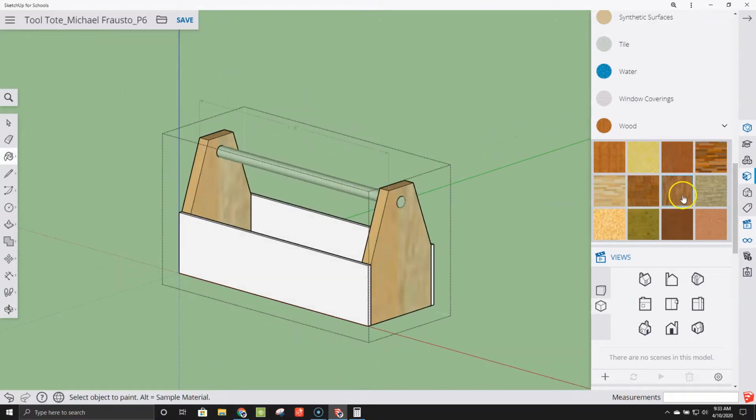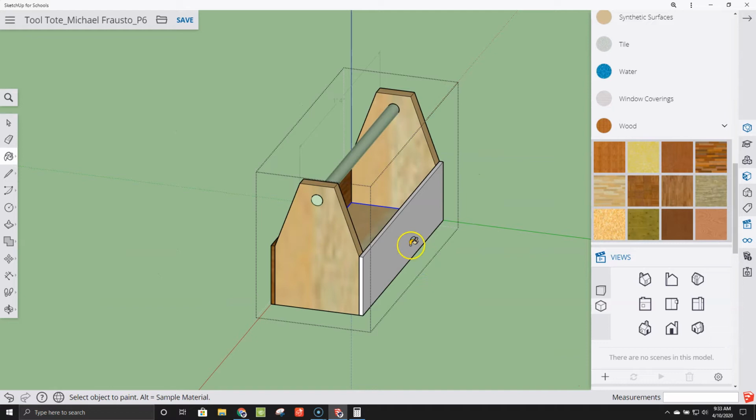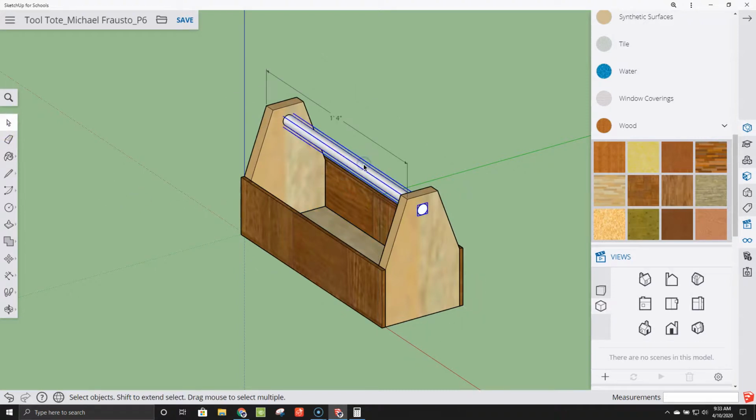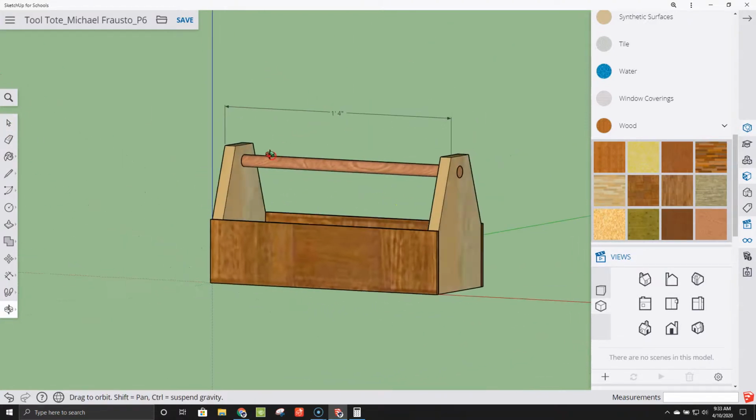Okay. And we have this here. Looks good. And we have a final piece. Let's make that hardwood. Perfect. And here is your finished project.